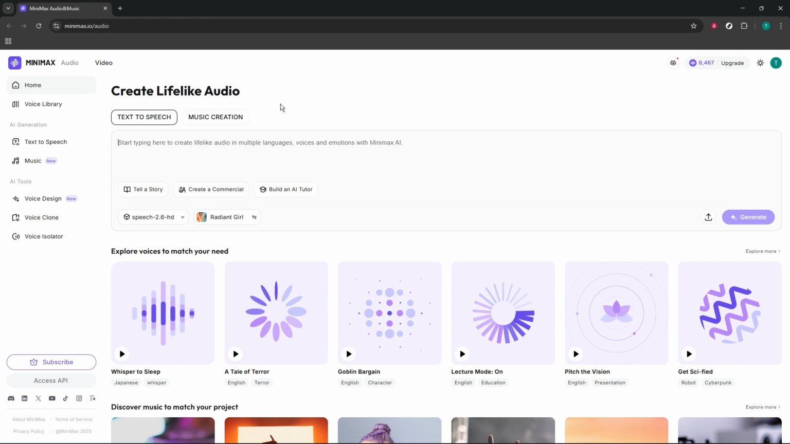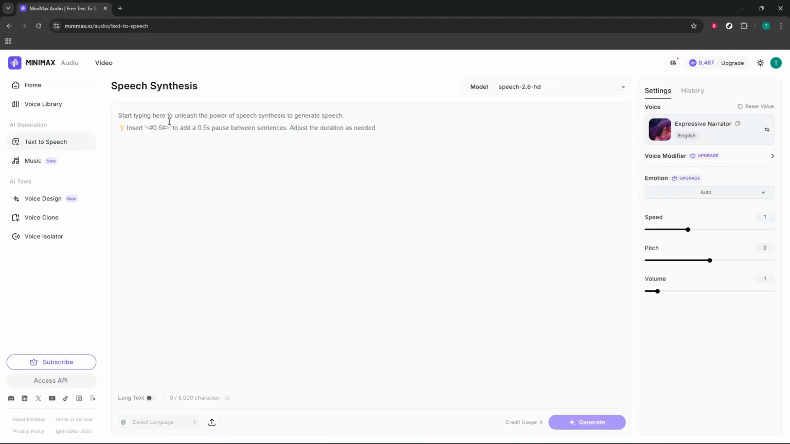On the audio page, choose text-to-speech. This takes you to a focused workspace designed for fast script-to-voice conversion. The layout is typically straightforward: a text field for your script and controls to generate your audio.